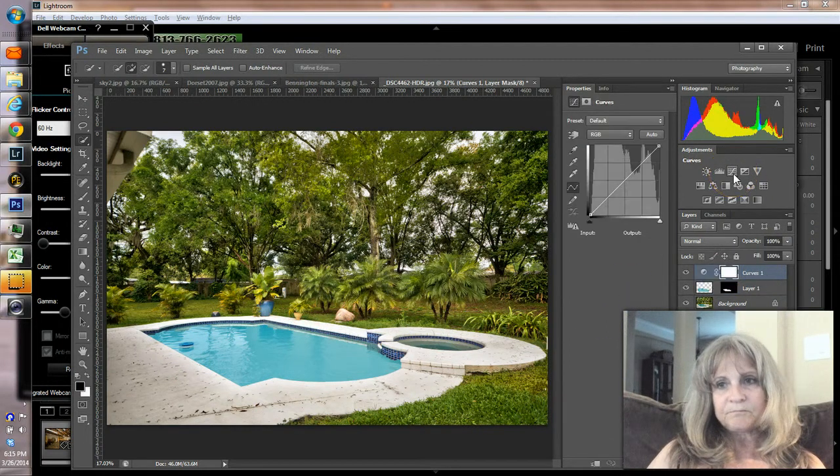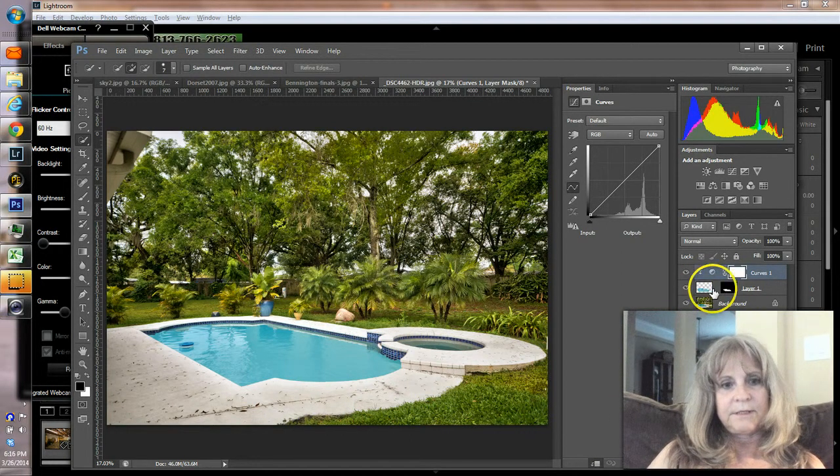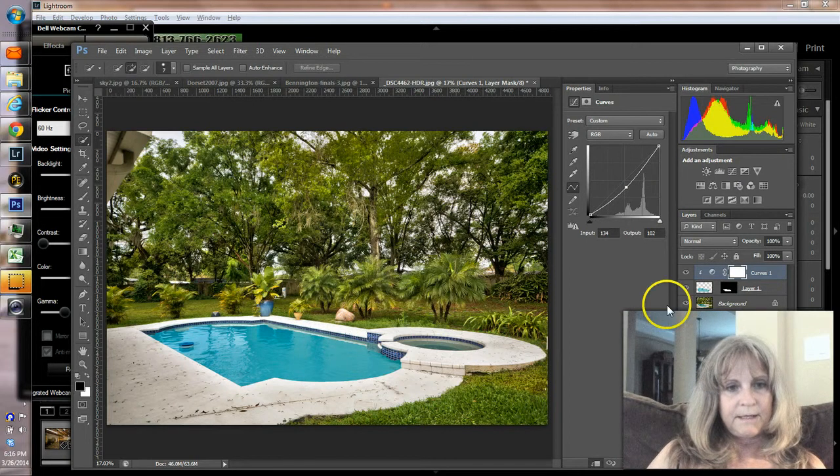So what I'm going to do is put a curve on top of it and go down here and click this block here, which will make my curve only affect this layer. And then I'm just going to pull it down and darken that a little bit so that it's like this, and we'll just see. Right about there, and it's my nice blue color.